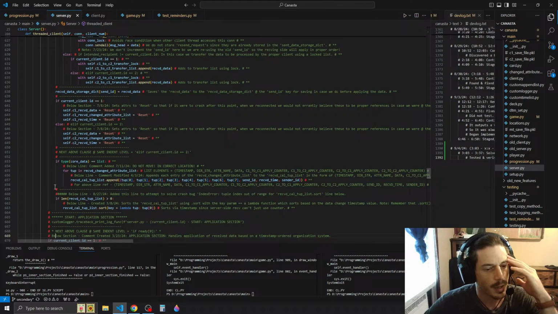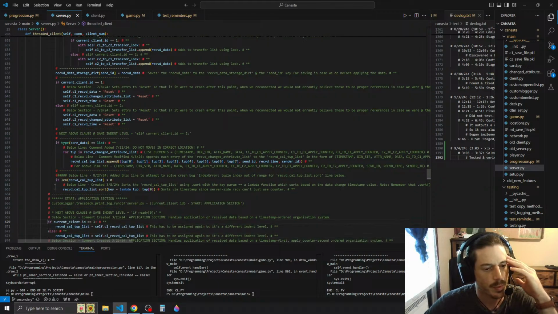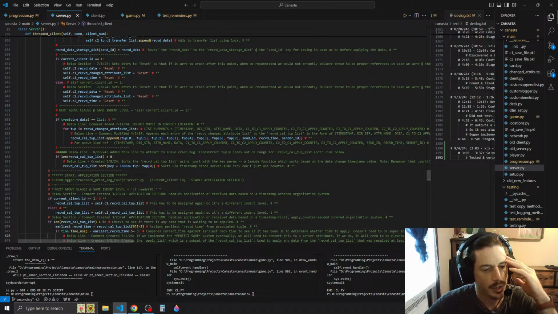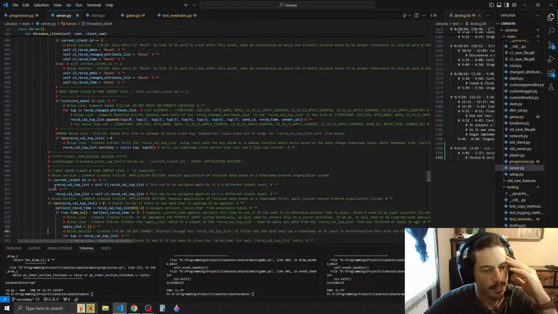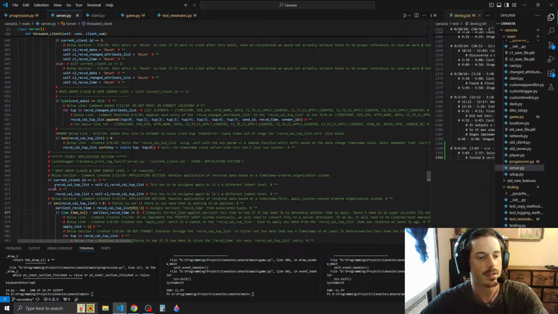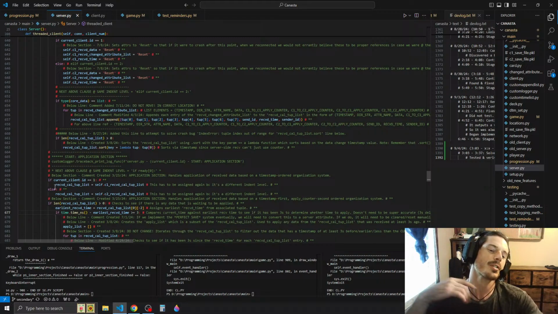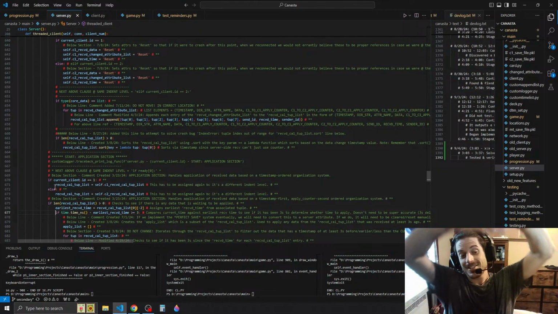Okay, so now we have the application section. So this is where that magic should happen. Okay, actually I do have this implemented. Look right here. So we have if time ns, and we have the same issue. Okay, cool. So this is great news.